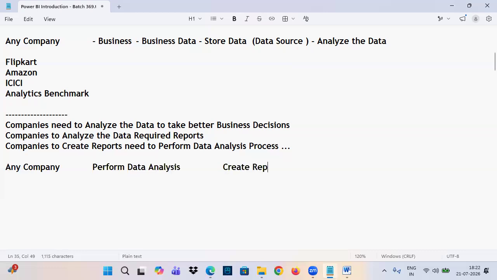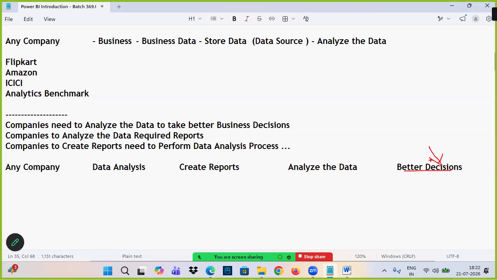In order to create reports. Why do companies need to create reports? To analyze the data. Why do companies need to analyze the data? To take better business decisions. Any company, to take better decisions, needs to analyze the data. To analyze the data, they require something called reports.